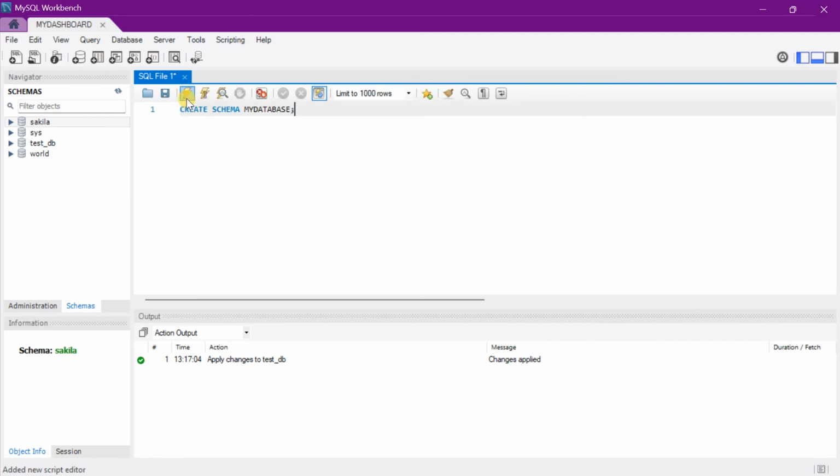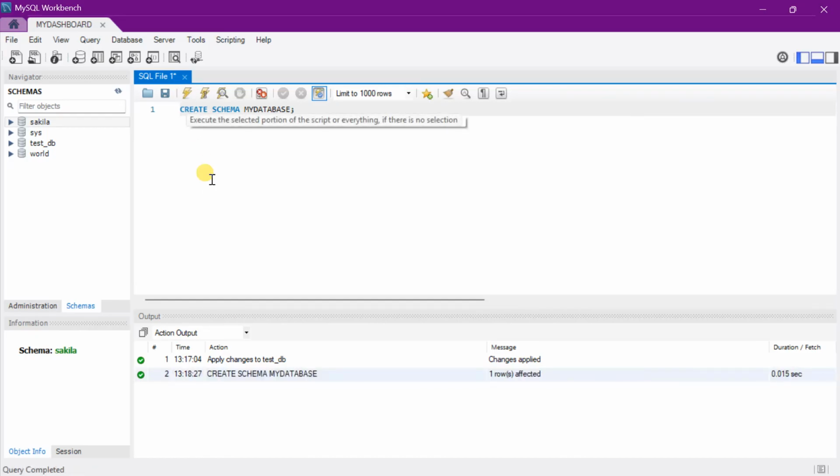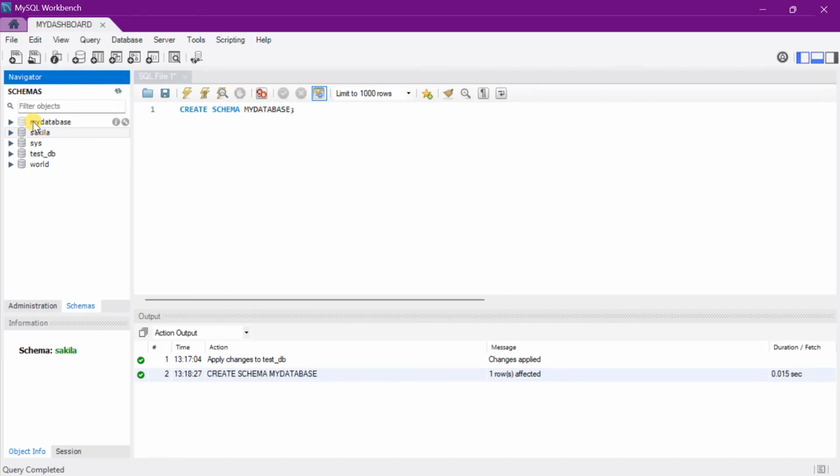So this one will execute any code that is under the cursor or any if not selected. If you select it, it will execute only the selected code block, but if not selected, it will execute anything from the cursor below. So I'll run and it will create for me a schema. As you see here, it's not updated. I'll refresh and you'll be seeing my database.